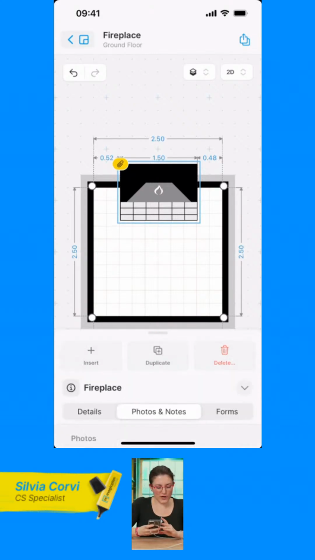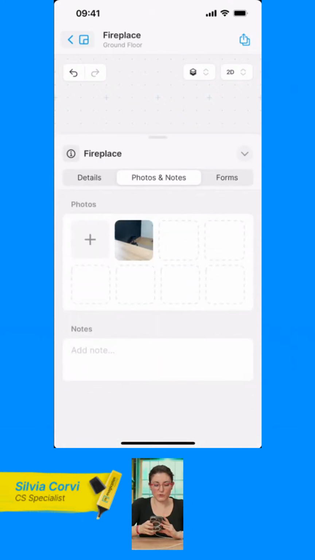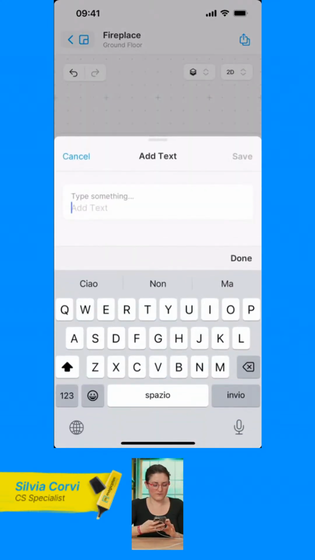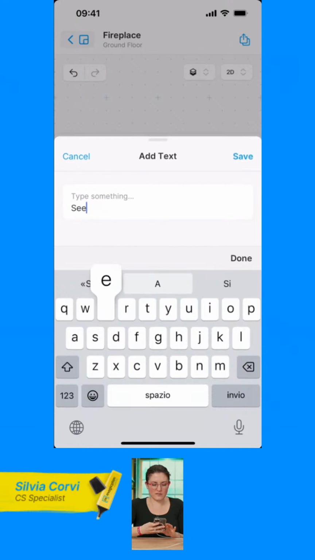So if we're happy, we can just leave the photo. If we want, we can also add a note. Okay, so because we called this section photos and notes, we can add a note here. So for example, see fireplace damages.